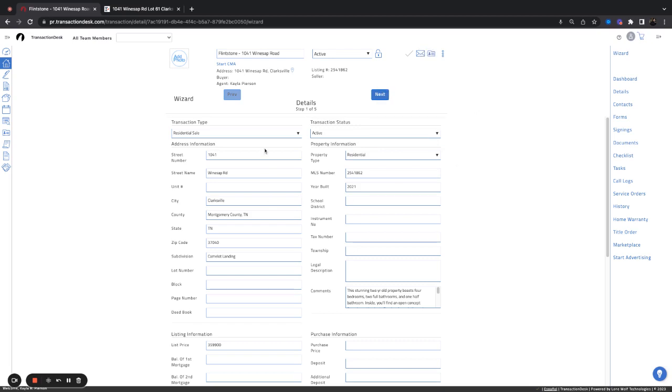Let's go ahead and work our way through the wizard. Ensuring that all the property detail is completed from the property MLS pull, I'm going to go ahead and update anything that I'd like to update. For example, instead of RD, I prefer to spell out the word road. For the counties, because this is going to fill in, and I know that the purchase and sale agreement already has county in the pre-printed text, I only need the word Montgomery in this field.